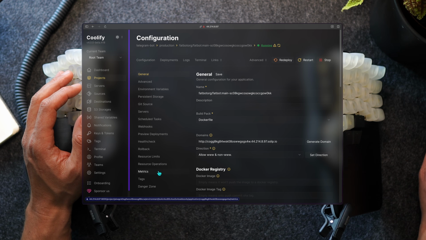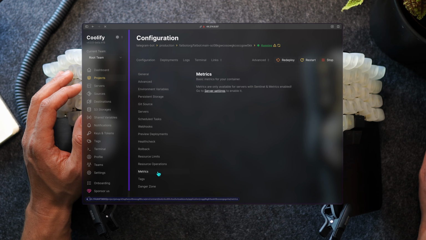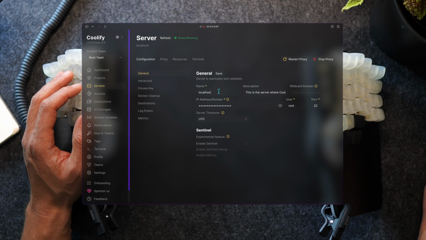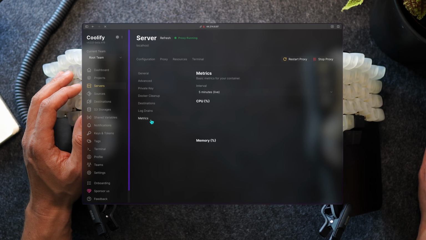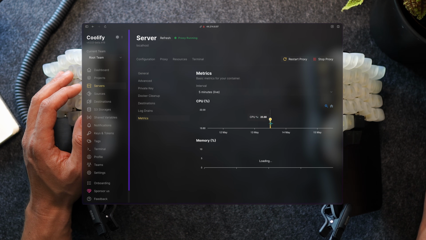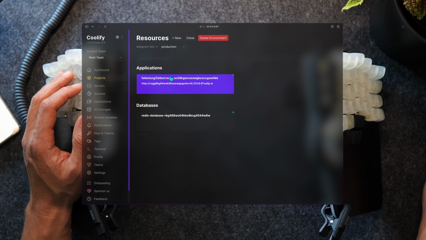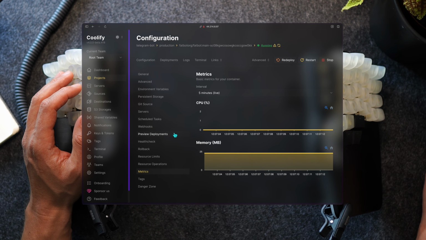Talking about monitoring, you'd probably want to see some graphs with CPU and memory usage. By default, these aren't enabled, so go to the server settings and enable them in the general menu of the server. Then go to metrics and you'll start seeing some server metrics coming in. If we head over to the projects page, there's also metrics now showing up there as well.